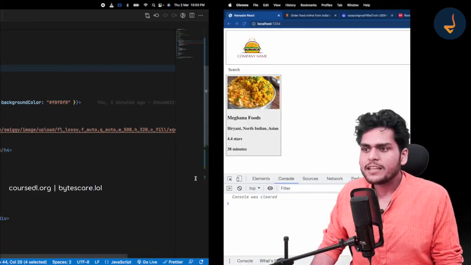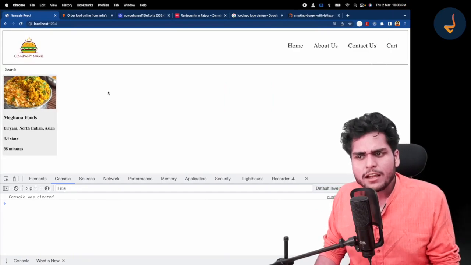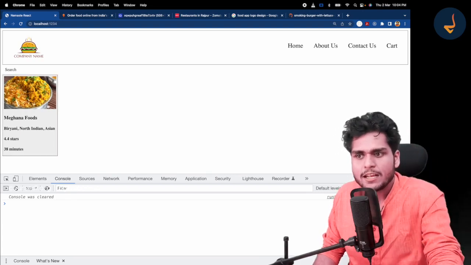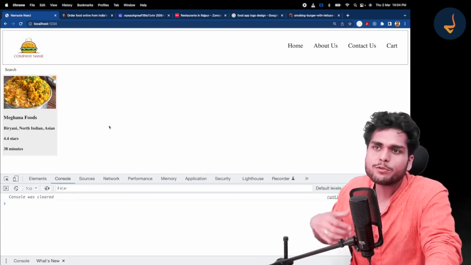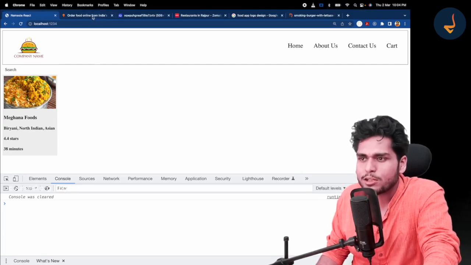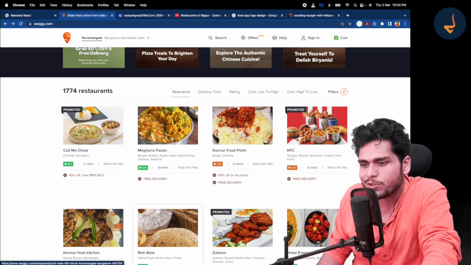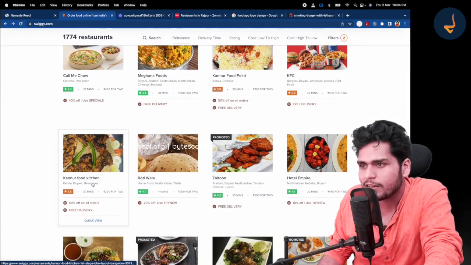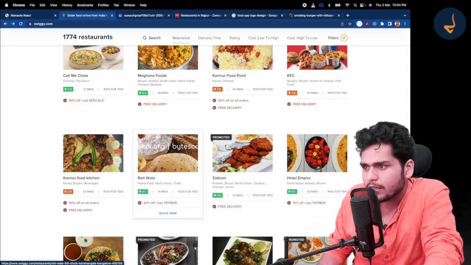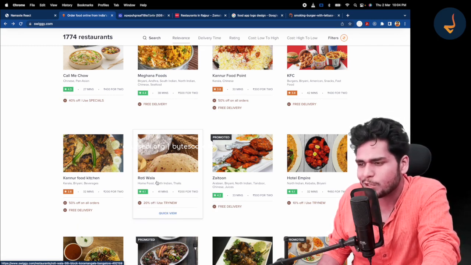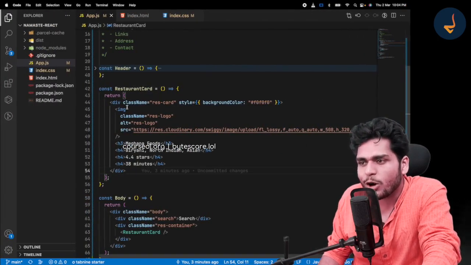But in this page, will we only have one card? We will have a lot of food cards. This is Meghna Foods. We can have KFC, McDonald's, different restaurants. Kannur Food Point, KFC, and a lot of stuff. Kannur Food Kitchen, are they different? I don't know if they are different or the same, but Kannur Food Point, Kannur Food Kitchen, this is Roti Wala, this is Hotel Empire. So we can create a lot of cards.